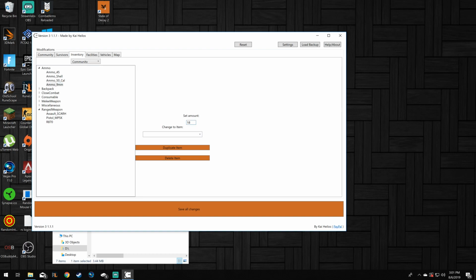I try not to go over 999. You can also duplicate this too, so if I change it to 999 and I duplicate it, then I would have two stacks in my inventory. We'll go over and we'll go ahead and change all this just to show this off. Alright, we got all those there.